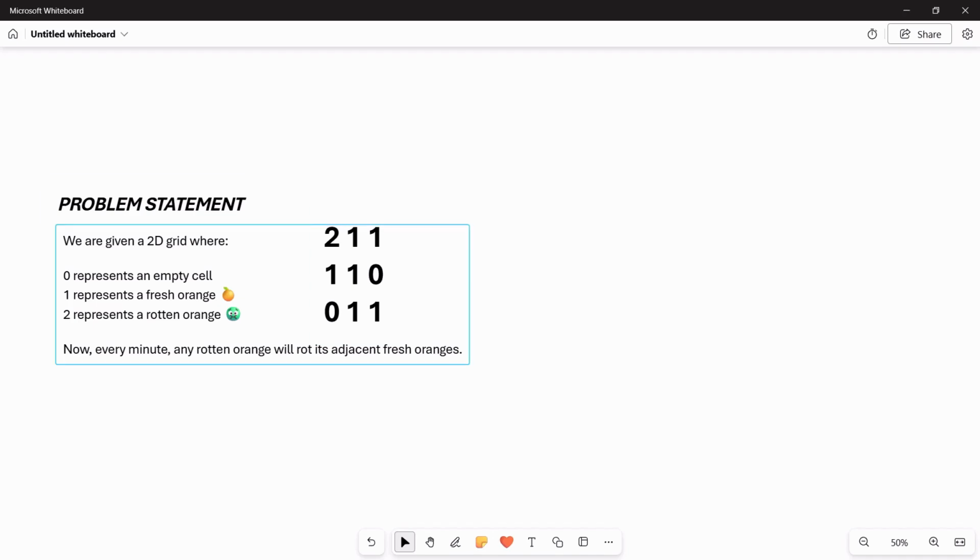What the problem is saying is that we have a 2D grid as shown here. In this grid, 0 represents an empty cell, 1 represents a fresh orange, and 2 represents a rotten orange. Every minute any rotten orange will rot its adjacent fresh oranges. We need to find the minimum number of minutes required to rot all these oranges.